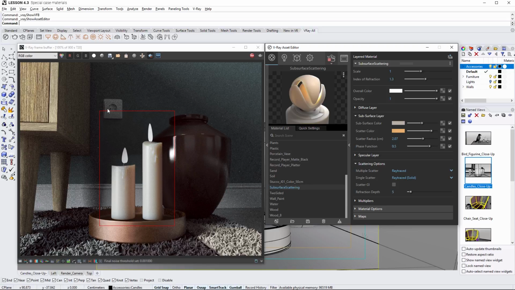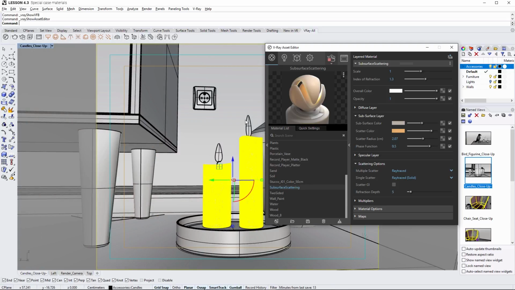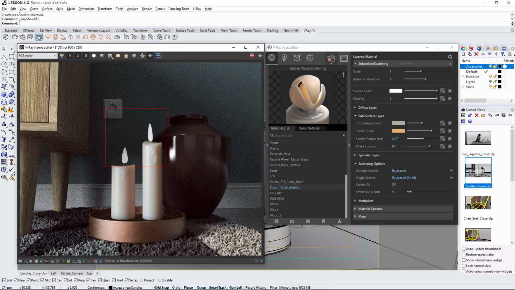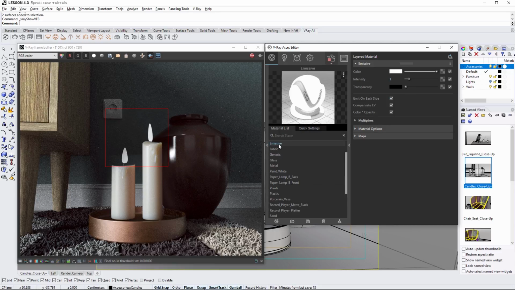Move the region over the candle flames and close the frame buffer to select the flames, and then reopen the VFB. In the asset editor, let's create an emissive material and apply it to the flames. This material can be used for things that emit light, such as displays, LEDs, or as in this case, candle flames. Most of the time, you'll just be using the 3 parameters at the top of the emissive settings.